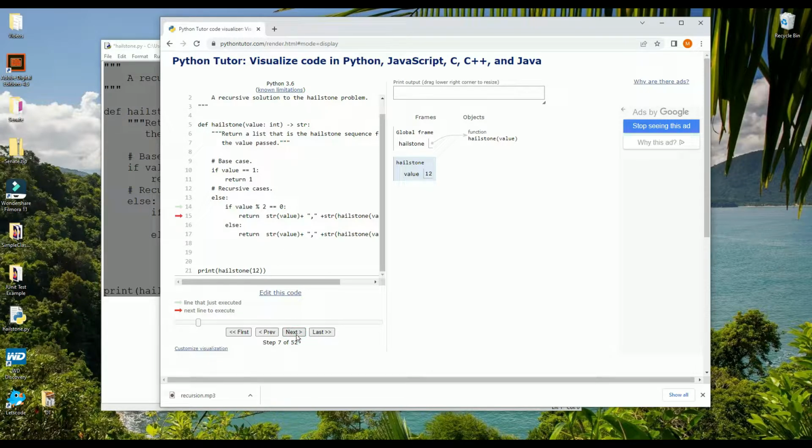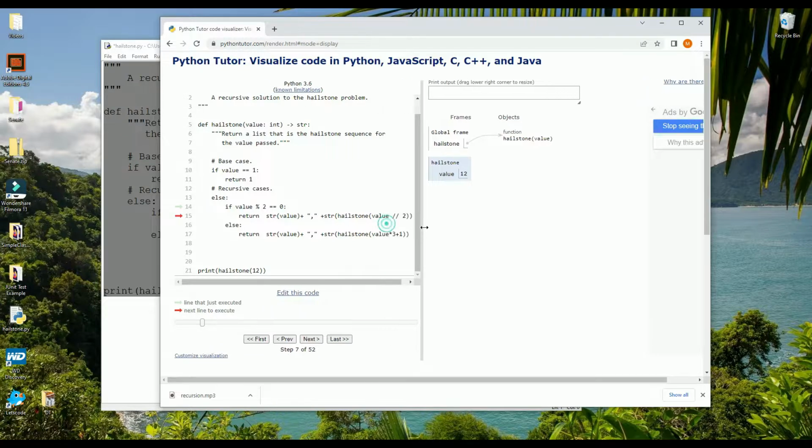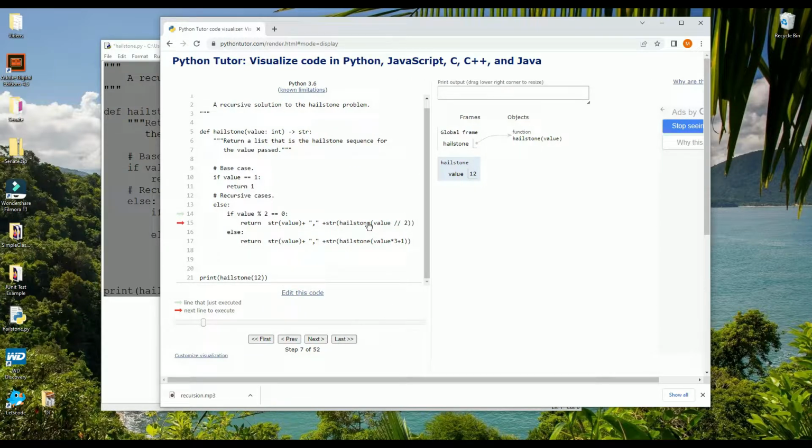On line 15, we're going to append a string version of value, 12, to the result of another call to Hailstone, passing in value flooring division 2, or 6. Let's click until we get in there. Now look at what happened. We have another frame on the call stack for Hailstone, and this time with a value of 6. The other call is still there because we were inside Hailstone when we called Hailstone again.